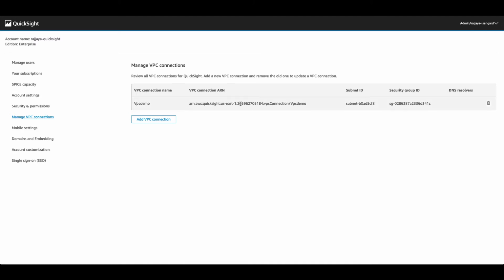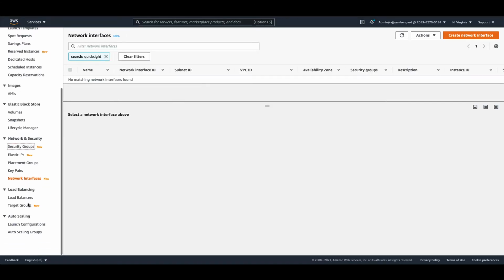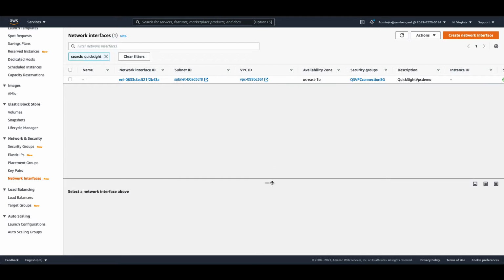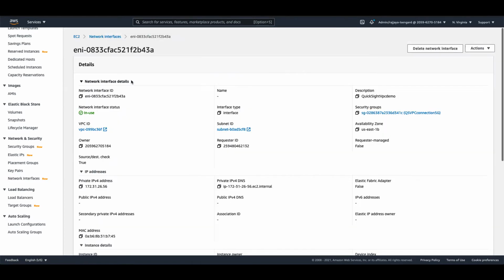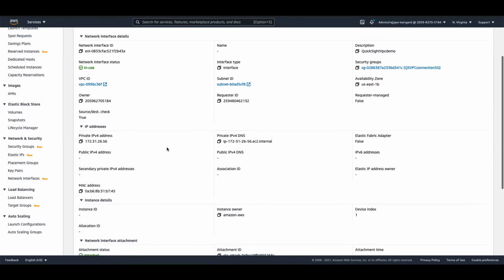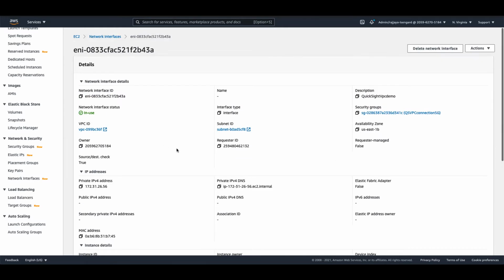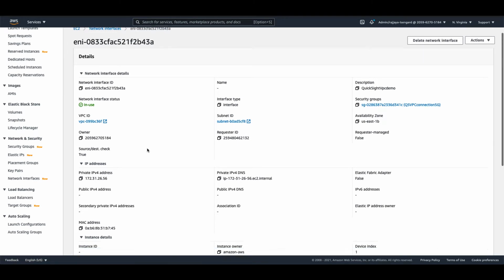Now that the VPC connection is created, an ENI should be provisioned in the subnet ID specified here. I will go into my EC2 console and choose Network Interfaces, and here I will search for QuickSight. This would result in the ENIs that have been created for the QuickSight VPC connection. So if I click on this ENI ID, I will get additional details about this ENI, wherein I will get the private IP associated with that ENI, the security group that we created earlier, and the subnet that it resides in, and the VPC ID.